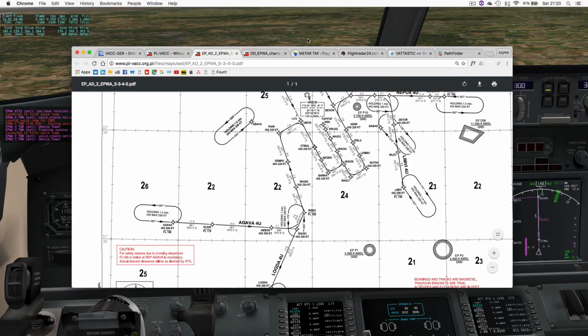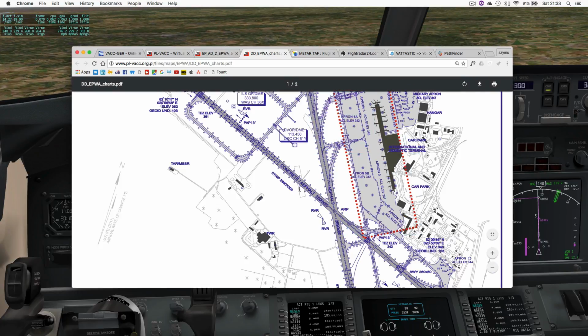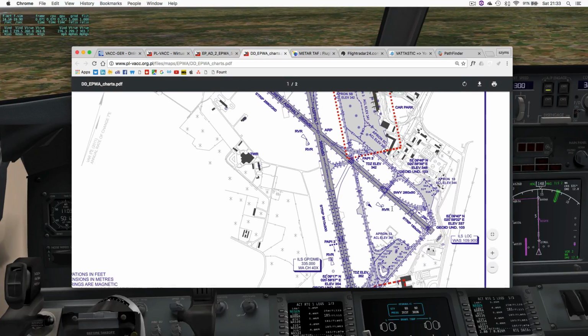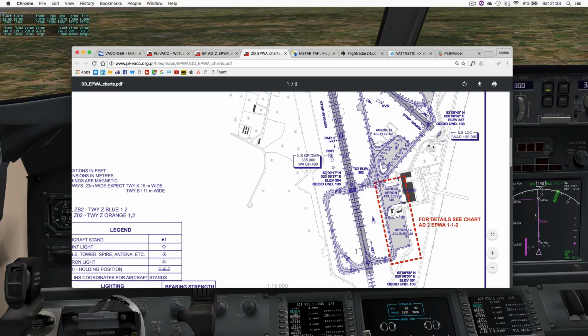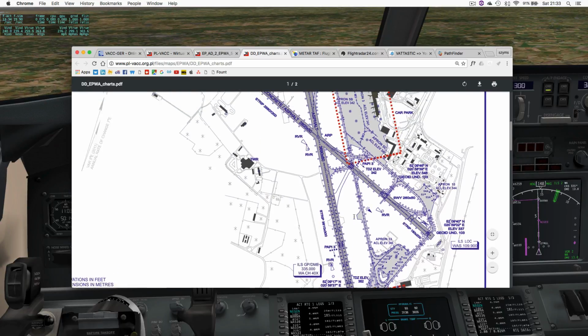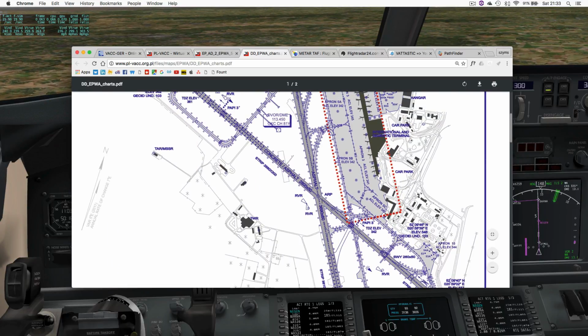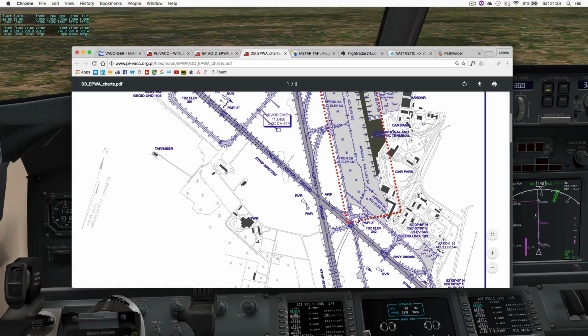Okay, let's prepare the chart. Thank you. We are arriving at 3-3. I guess we'll turn right just after the crossing with 29er.